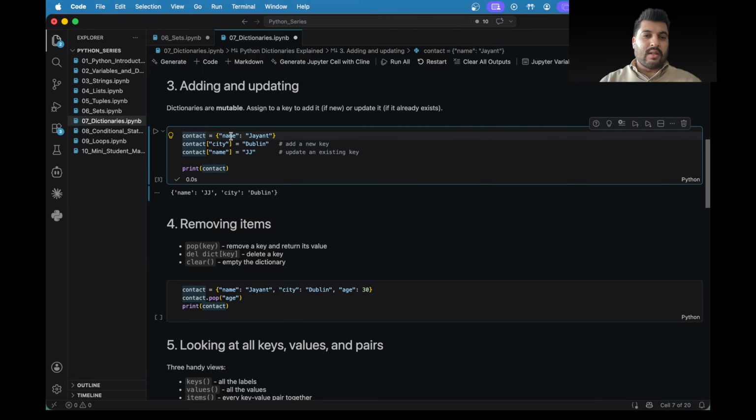We have a dictionary. It says name, Jayant. Then we are adding a new key, city, and the value for that city is Dublin. Then on the existing key, which is defined in the curly braces, what are we adding here? We are adding a new value, and it's updating the existing key. So if you see, the name is JJ, the city is Dublin. Understood, guys?